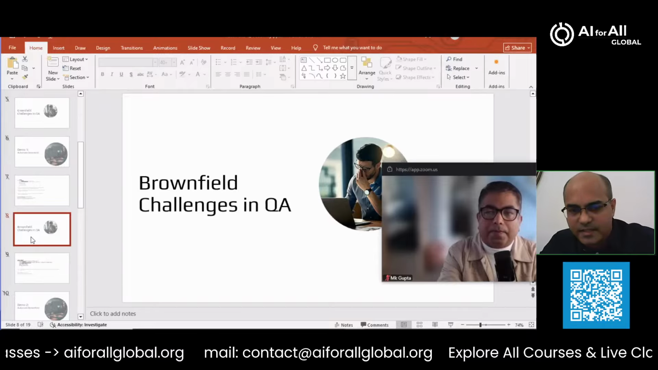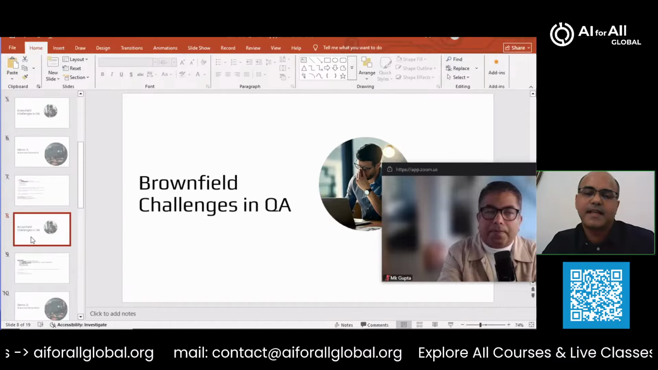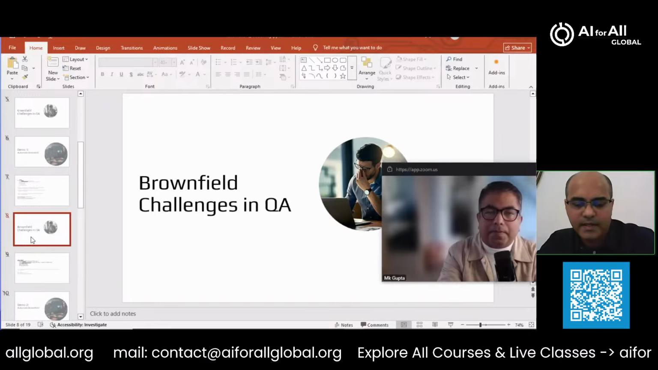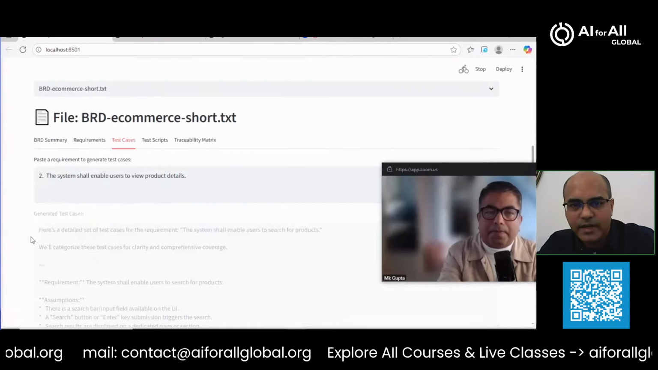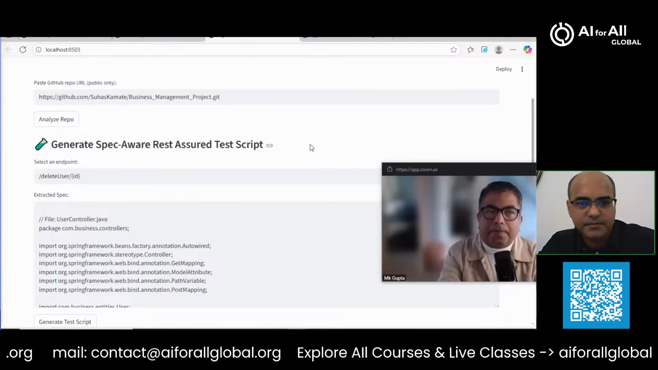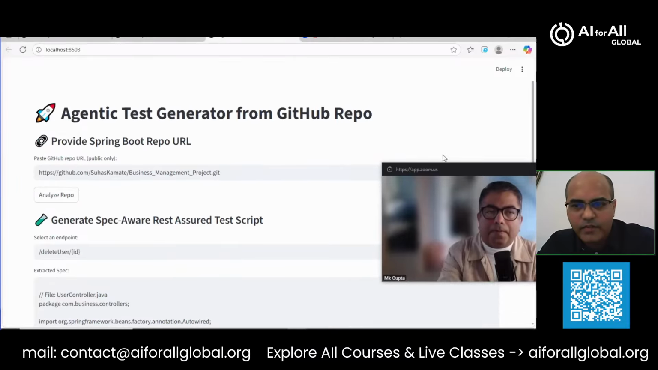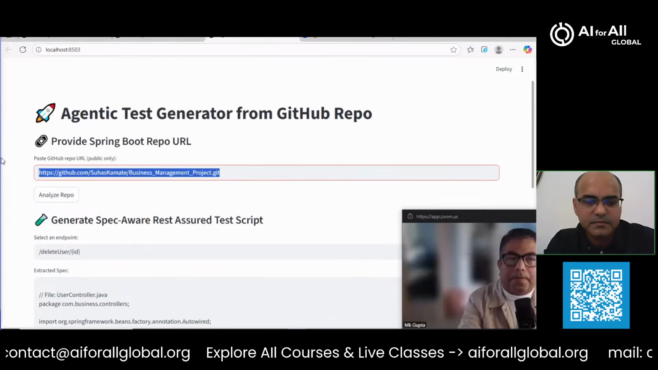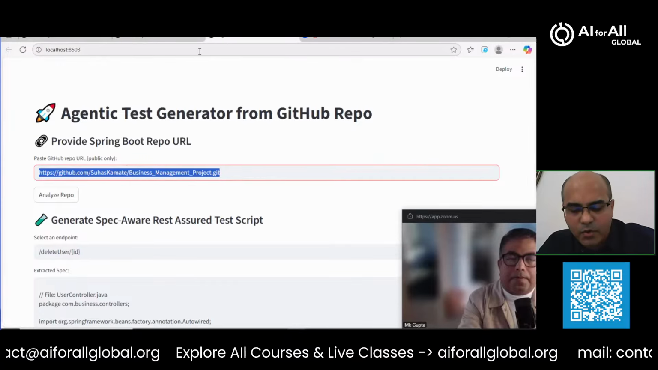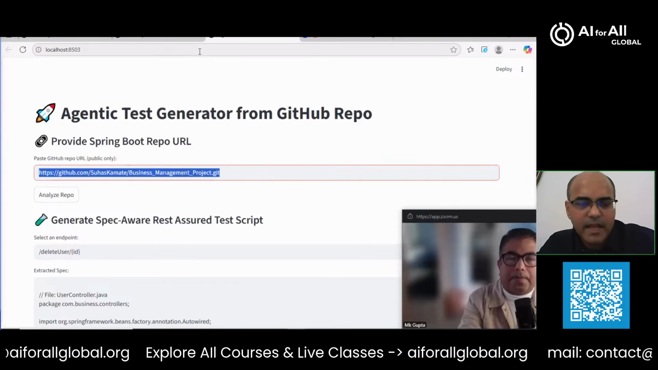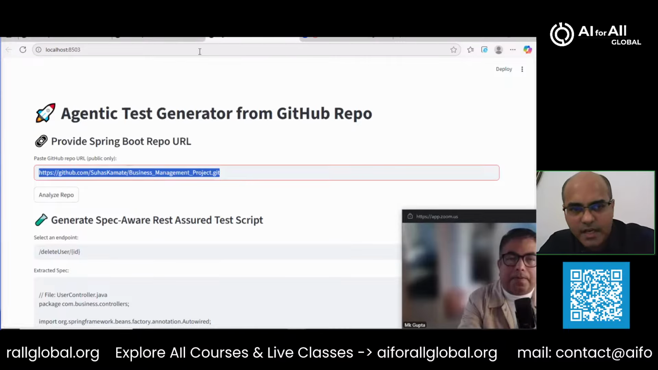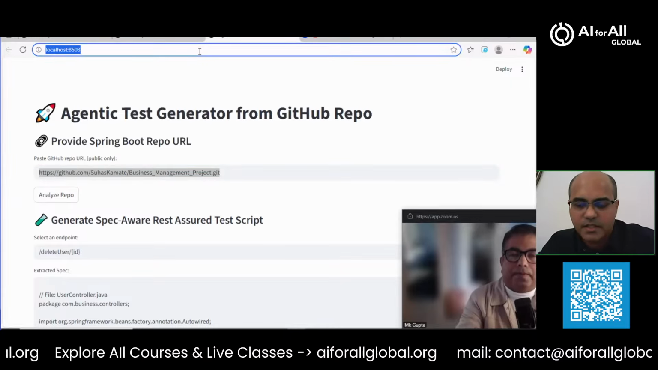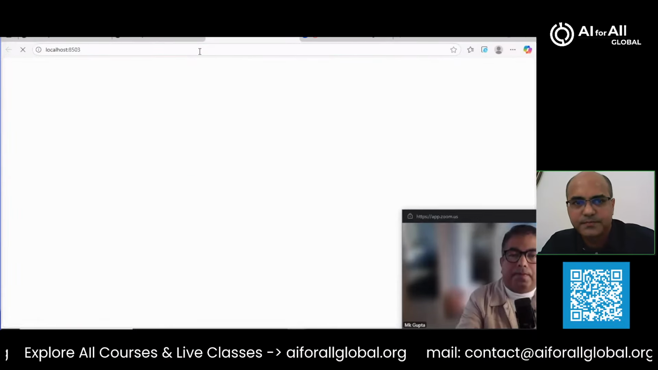So is there a way in this case where you have a brownfield project? Can this be solved? Let's look at that. Well, I have another demo here, another application where what we can do is give it a particular link. Generally, our projects would be in GitHub. We can give it a GitHub link, and then we can actually start the processing based on that. So I will just run this and explain to you how this works.